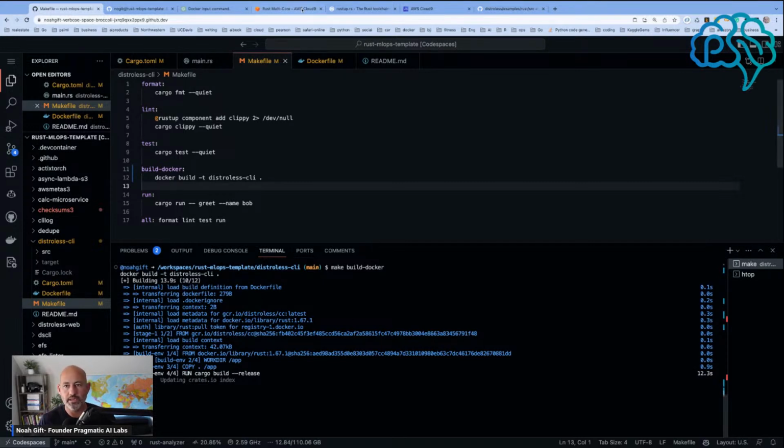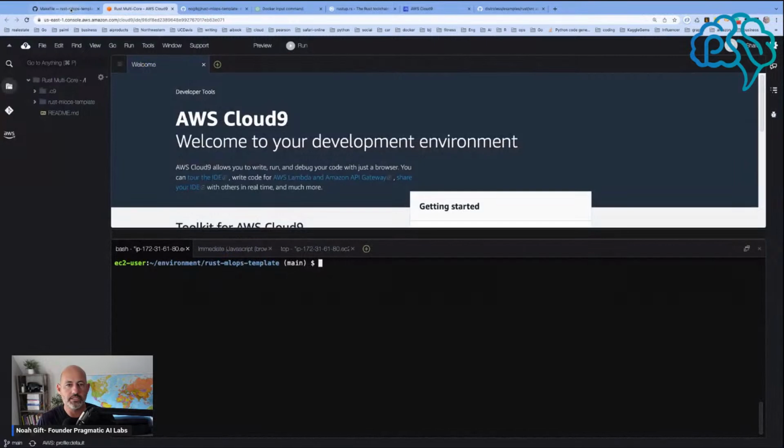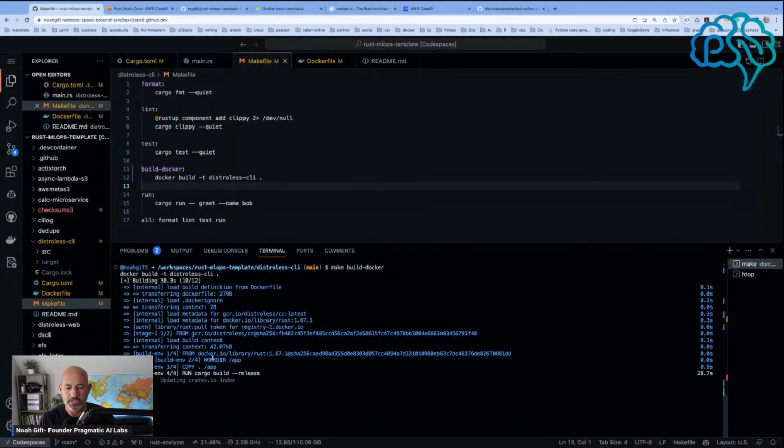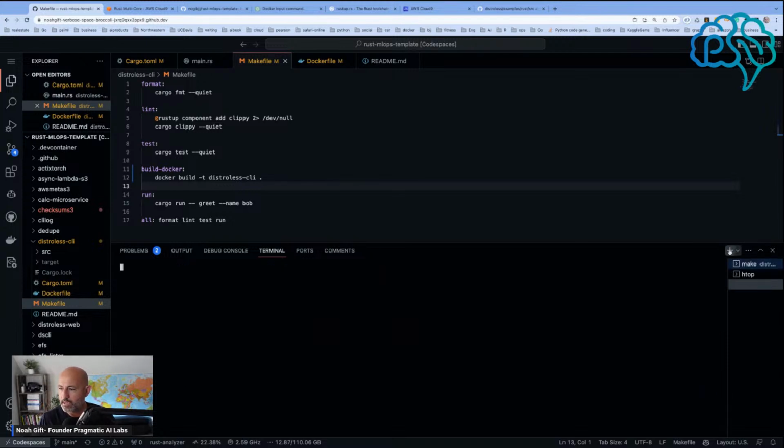Meanwhile, I could do the same thing on AWS. So let's go over here, because it's going to take a few minutes. Let's cd into the distroless CLI. And in fact, while this is compiling, I can say git add distroless CLI. Let's check it in. Adding new compile flags.